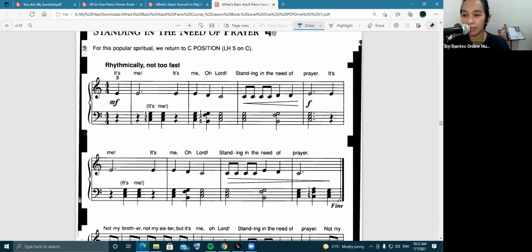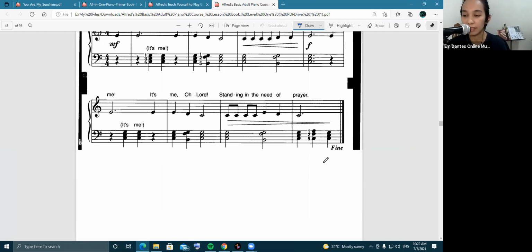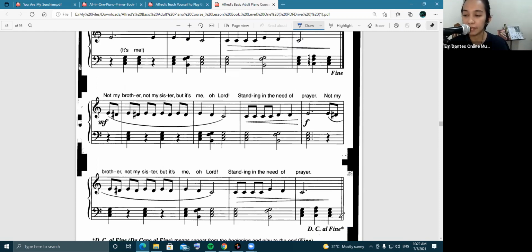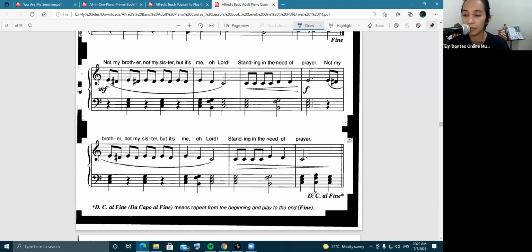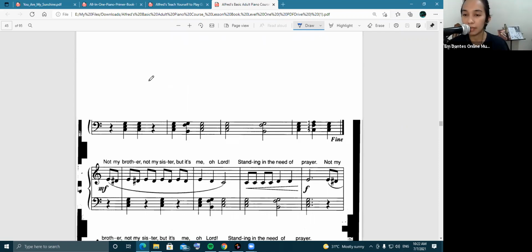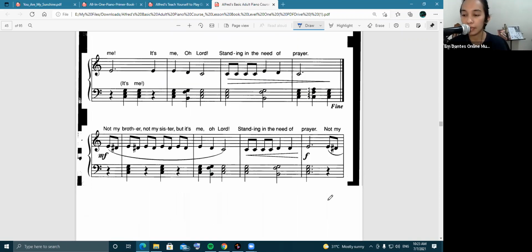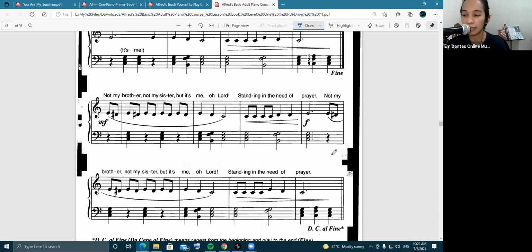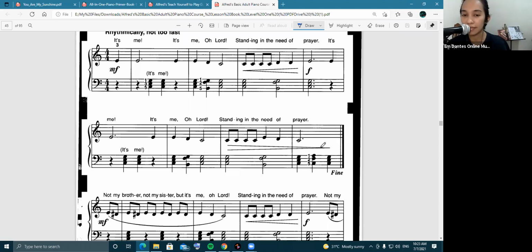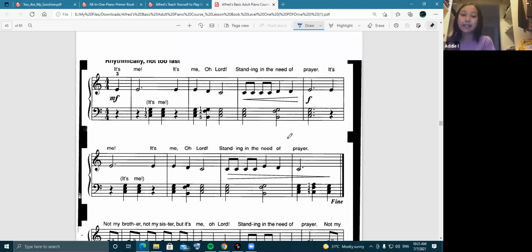As it says here, left hand in C position. So, the da capo al fine: you're going to go back to the beginning and end here. Alright? So let's go. Now, I want you to play the whole thing until here, then end here. Okay? You get it? Okay, from the start.